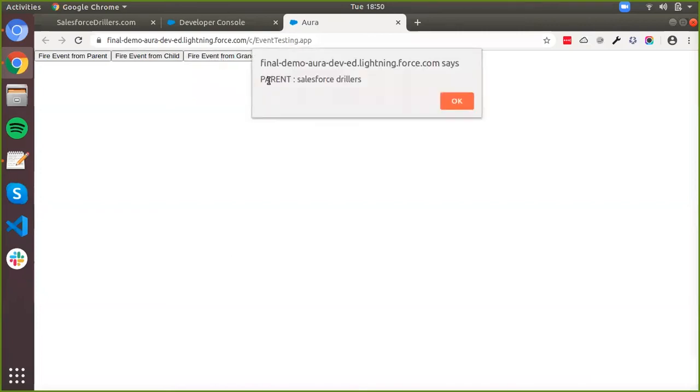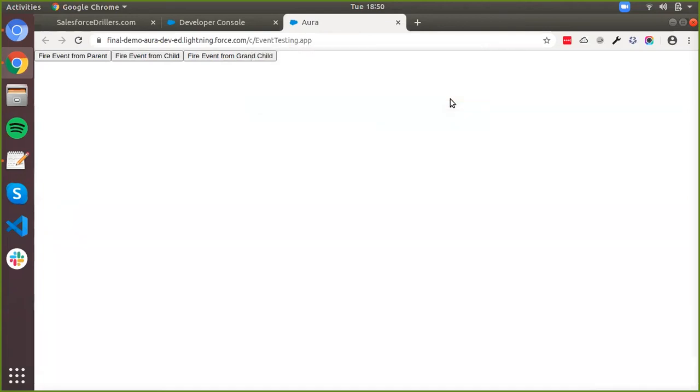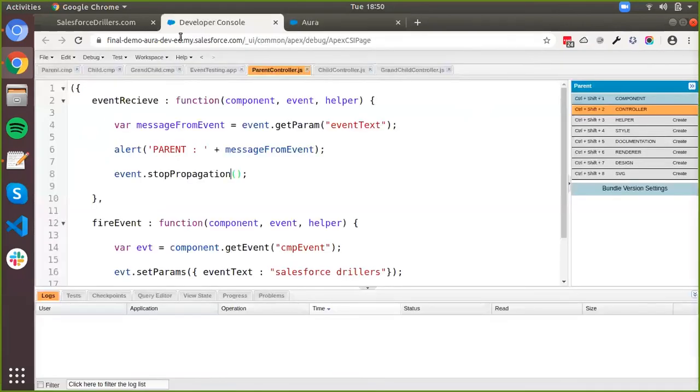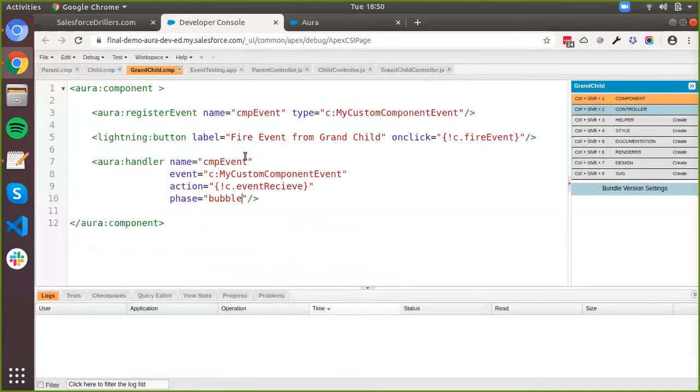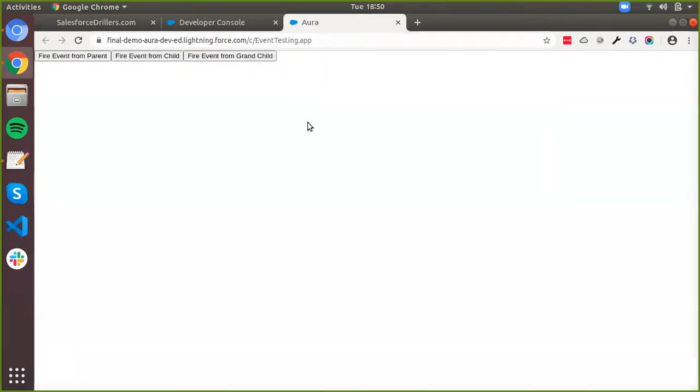you'll see it goes to the parent in the capture phase, but it does not travel upwards in the bubble phase for the grandchild and the child component. So this is how you generally use event.preventDefault in the case of Aura propagation.